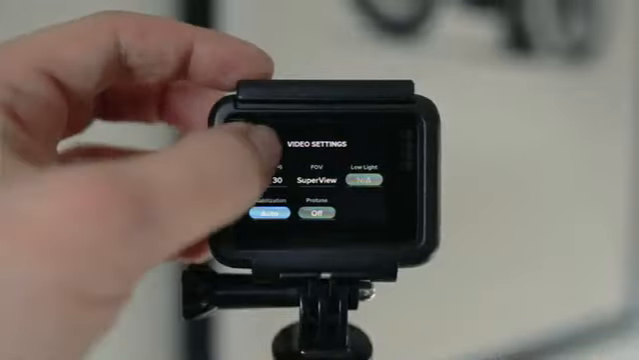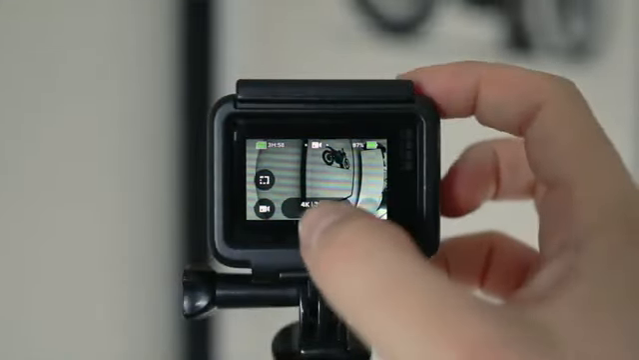Okay, so first, before we get started, make sure you've got your GoPro on hand, or get a pen and paper and write these settings down, or even just screenshot the screen so you can save these for when you're out on the road. First, turn on your GoPro and go into your video settings.